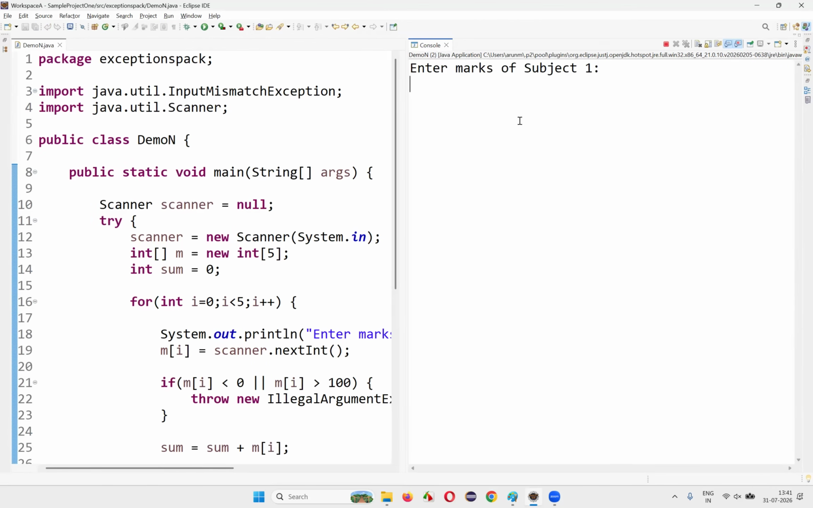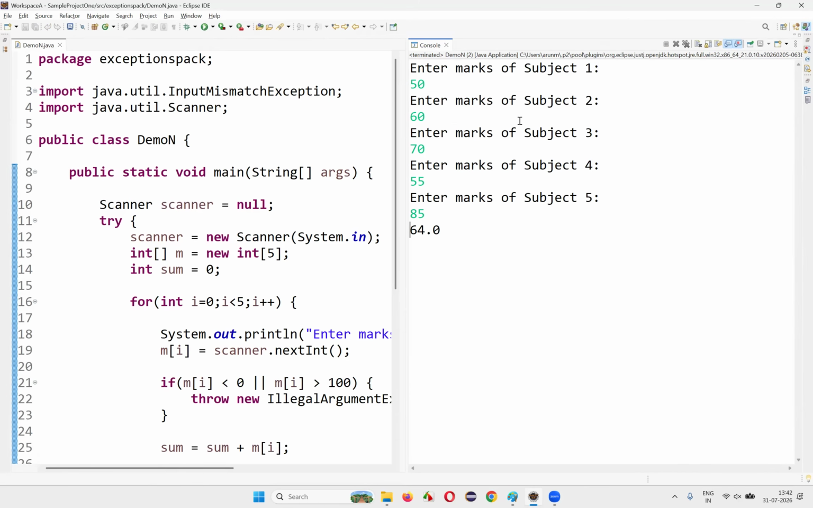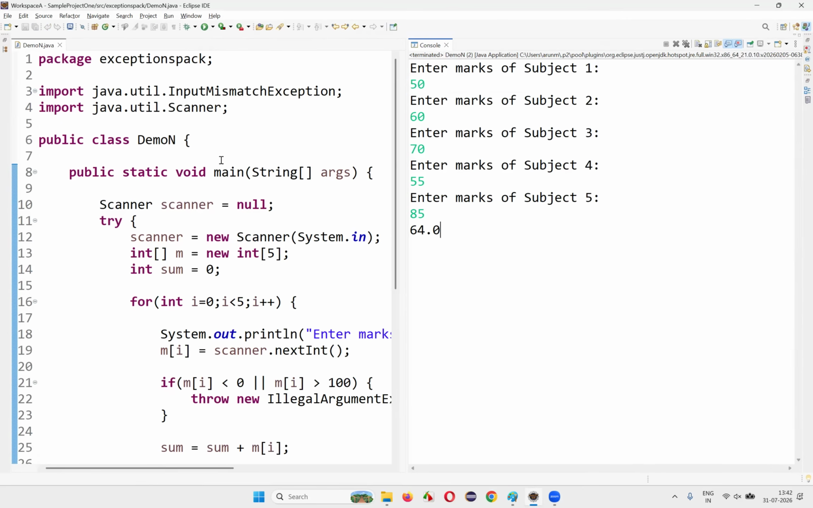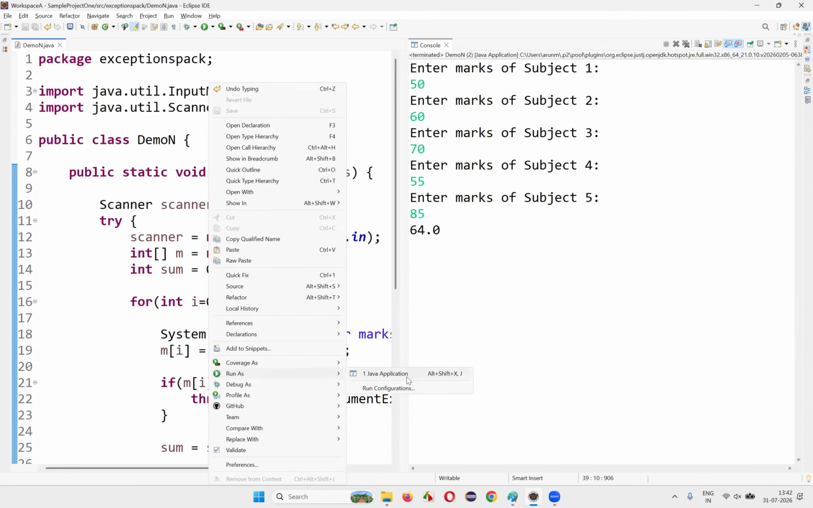Enter the marks of subject 1. Let's say 50, 60, positive case I'll take, 70, 55, 85. You see, the average is coming. When I'm entering all the proper marks, which are not less than 0 and not greater than 100, I'm getting proper output. So this is working fine.